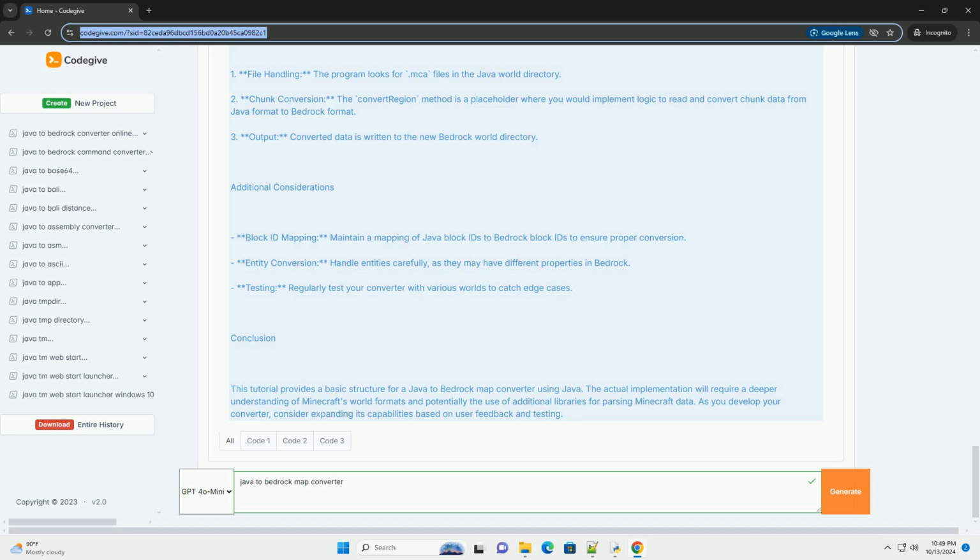Steps to create a converter. 1. Read the Java world data. Use a library to read Minecraft Java world data. Libraries like MCA Reader can help extract chunk data from .mca files. 2. Transform the data. Convert block IDs and entity formats from Java to Bedrock. Handle any differences in biome data, block states, etc. 3. Write the data to Bedrock format. Create a new world directory for Bedrock. Write the transformed data into the appropriate format.